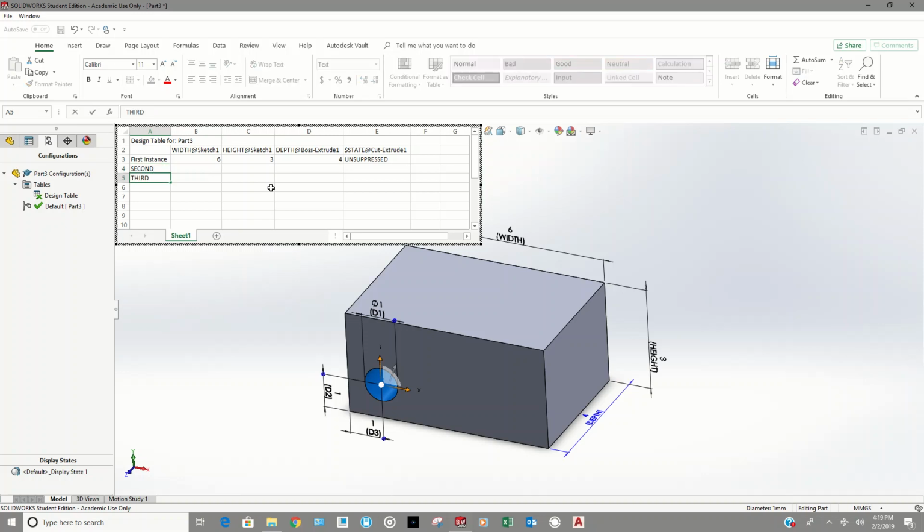We'll make it very basic. And this one we'll say is our fourth. Alright, now we just want to change some values in here. So in here, we're going to hit 8, hit the tab key. We'll say 5, tab. Boss extrude can also be 5. And we'll just hit U in this box. Now hit the tab key.